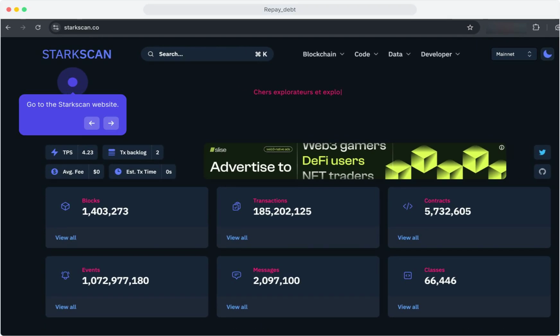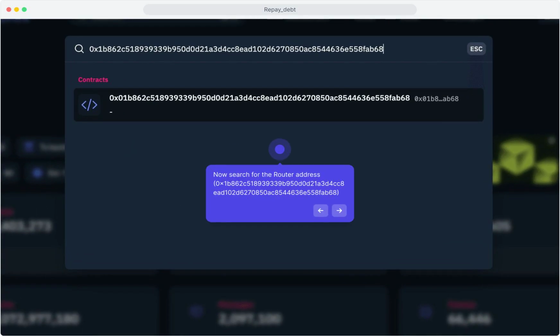Go to the Starkscan website. Next, search for the router address. You can easily copy and paste the router contract address from the video description below.